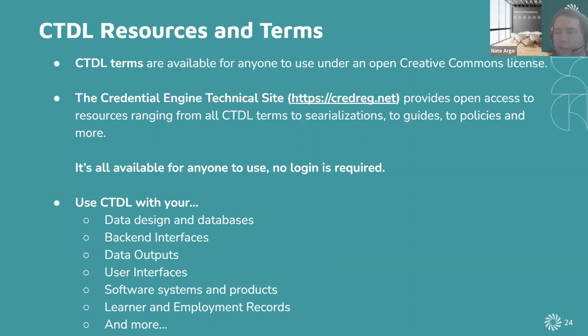The technical site, credreg.net, gives you all of our documentation about the schema. So that gives you the really low-level nuts and bolts documentation of what each class and property and everything else means. It also gives you some slightly higher level stuff like the handbook and guidance and some of the same kinds of diagrams that we looked at earlier so that you can get a better understanding of how to use all of those pieces and parts to build something. There's no login or account required. It's all just there. It's open, available for you to use. And we have a list of some examples here at the bottom of some things that you could start building using CTDL to help you design the data modeling for databases, UIs, APIs, things like that.